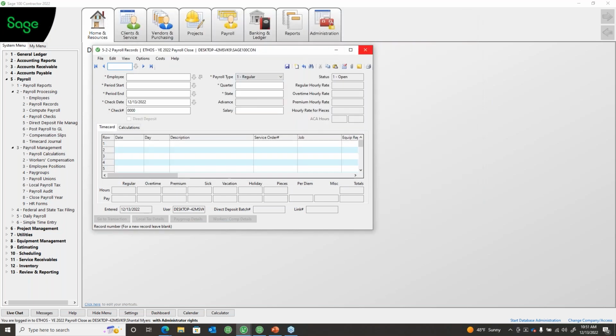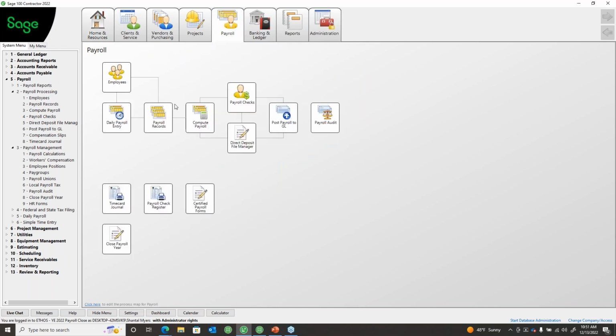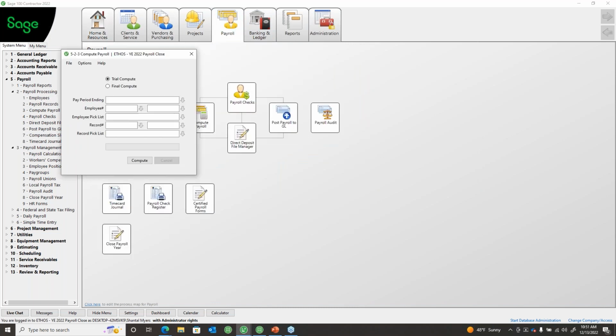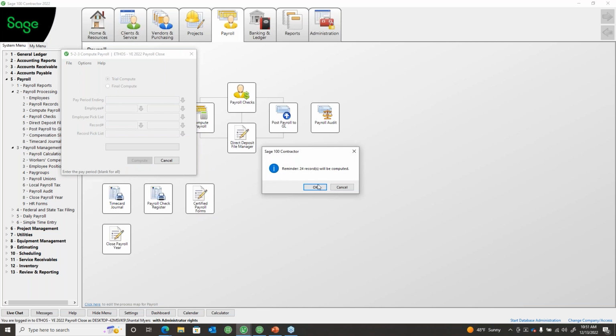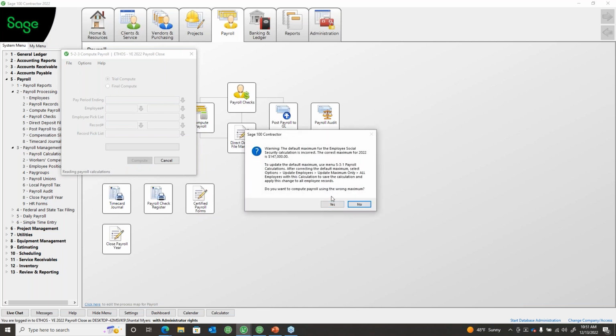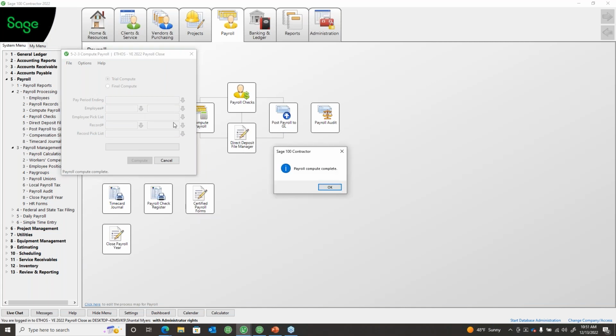I'm just going to go ahead and, in my payroll process here, I am going to compute payroll because they haven't been computed. It's just giving me a warning that the maxes are incorrect because I'm in a test environment.